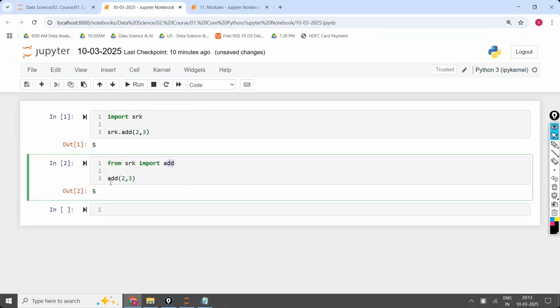This is point number one, the difference. Here you don't need to write srk.add separately. Why? Because you are importing the add function directly. You are not importing srk. Is the point clear? That is the first one.